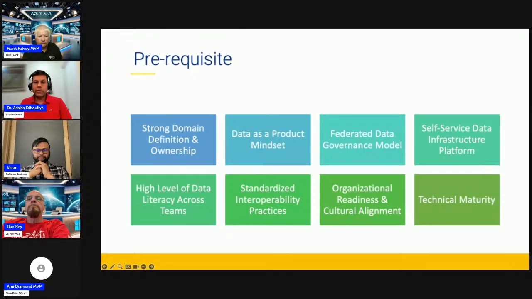Then next is data literacy. Teams need basic skills in modeling, documentation, and data quality. Without data literacy, decentralization becomes the bottleneck again. And that is what we are focusing on, right? So in order for us to enable the decentralization, data literacy is equally important.